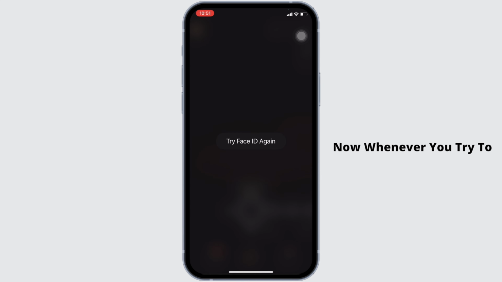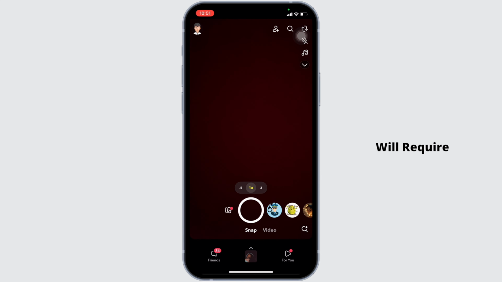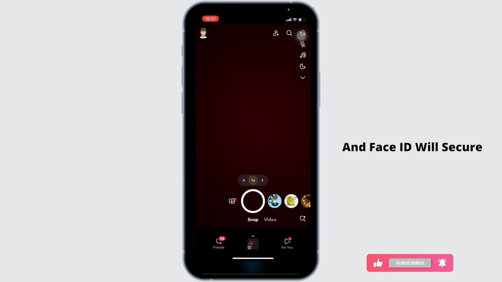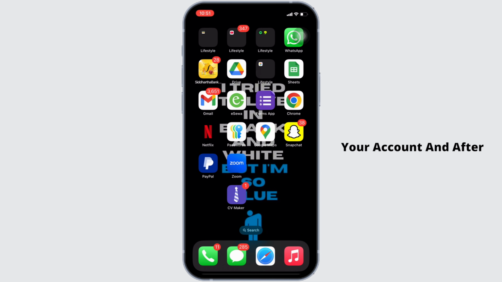Now whenever you try to open Snapchat, it will require your Face ID. If not Face ID, you can also enter the passcode of your device. And then only you'll have access to your Snapchat account. Applying the passcode and Face ID will secure your account, and after that, you will be good to go.